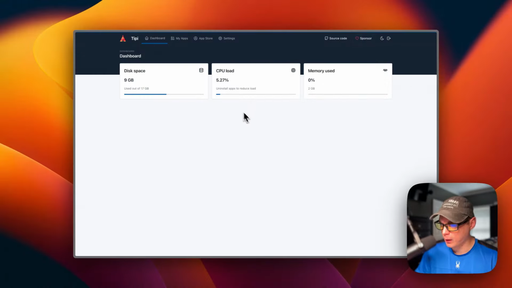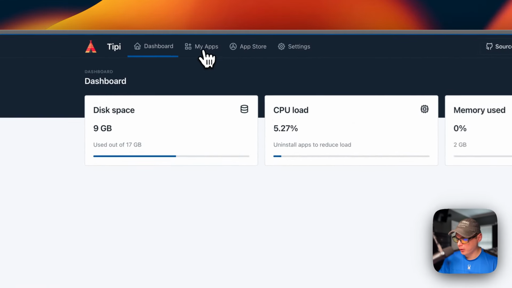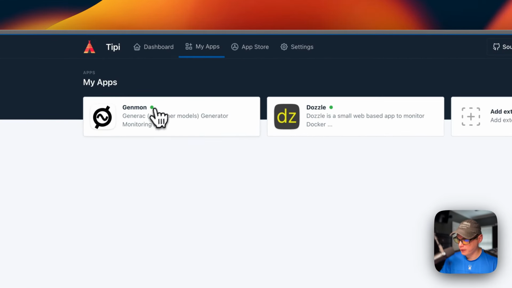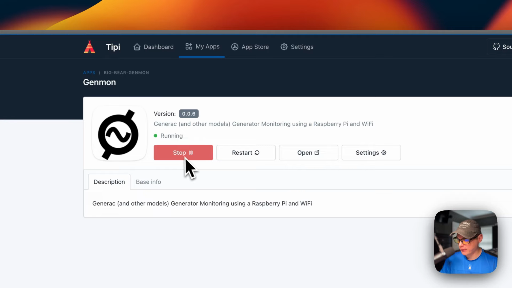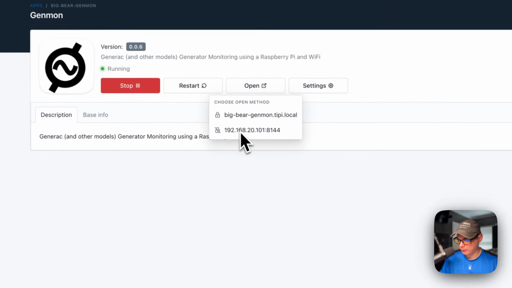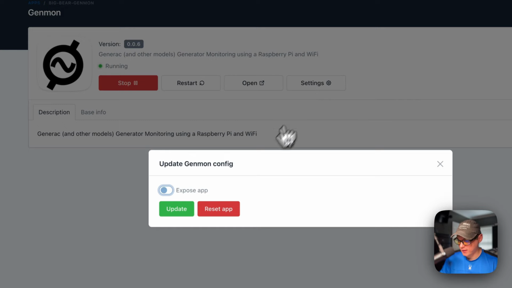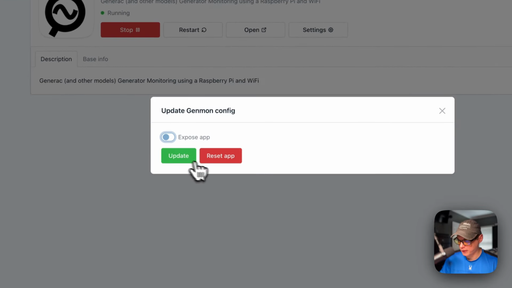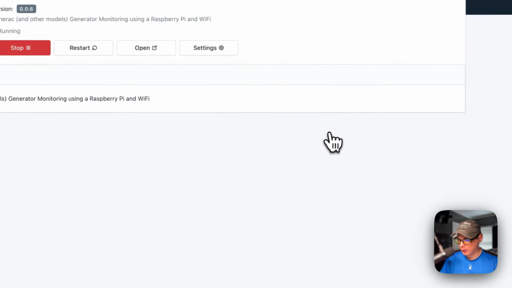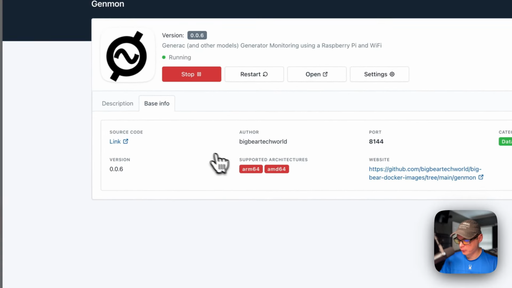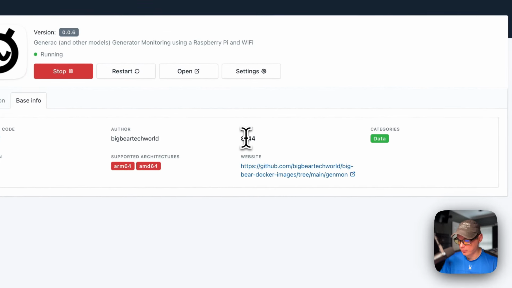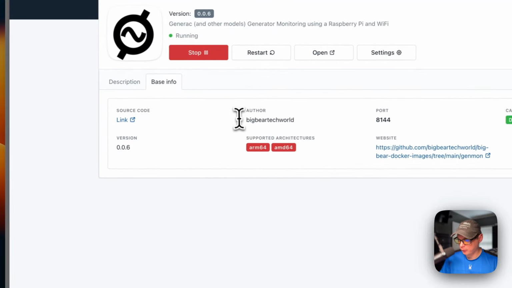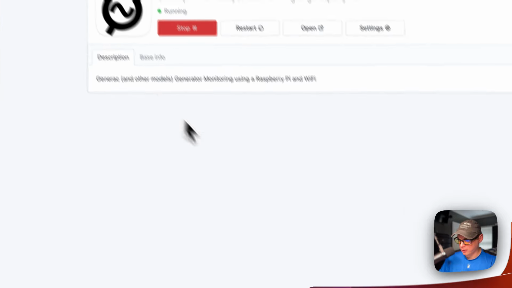So now I'm going to go over the options in Runtipi. You can go to my apps up here, GenMon, and then you can stop the container, restart, open, and then settings. You can change this and then press update. You can also reset the app. You can see the base info. You can see the port that you get to the UI with. So that's a little bit about the options in Runtipi.